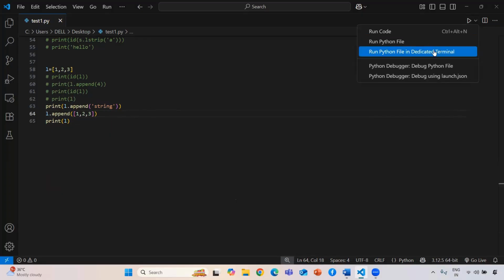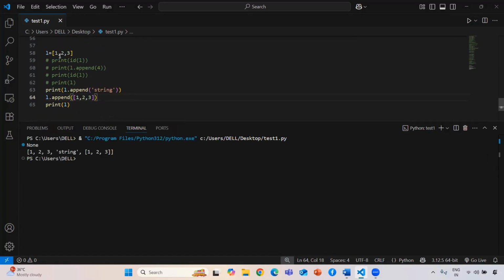Now guys, just see the output. First it will print 1 2 3, then it will add the string, then it will print the new list, which will be 1 2 3. Okay, so we can add different data types, but only one at a time.